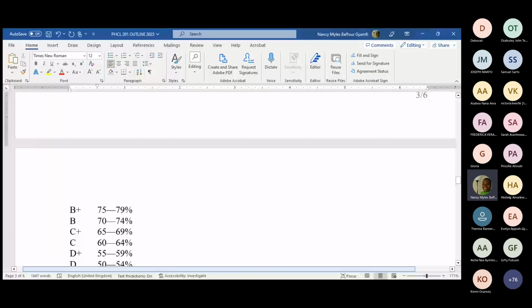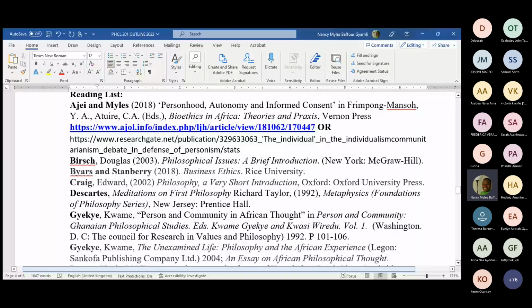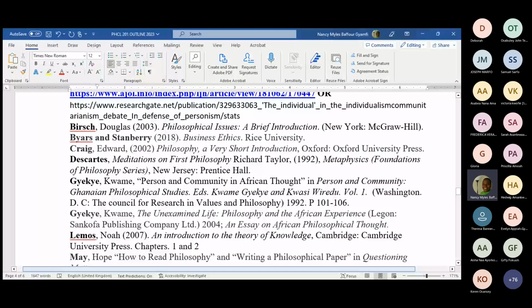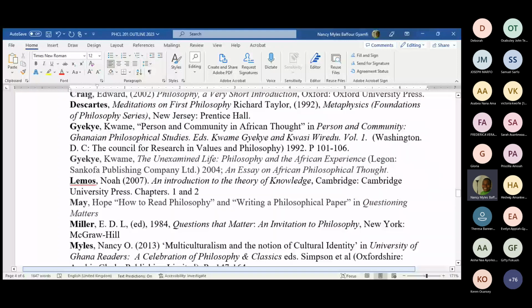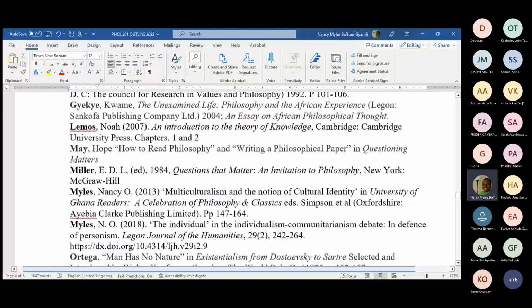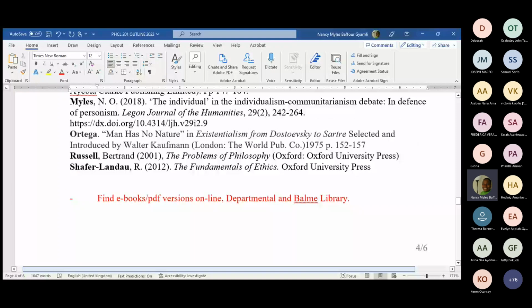So this is Ajay and Miles, some references for you. Quite a number of them are easily accessible, even at the department. Judge's text, for example, they're all there. Mailer's Questions That Matter is there. Miles's paper, you'll get it in the department. This one, for example, is there in the department text. This one, you can Google it, the individual and the individualism, communitarianism debate. It's online, freely accessible. Don't pay anything for it. Okay, right. Then I put it there for you, and I've stressed that I haven't given any handout to anyone to be given to you.